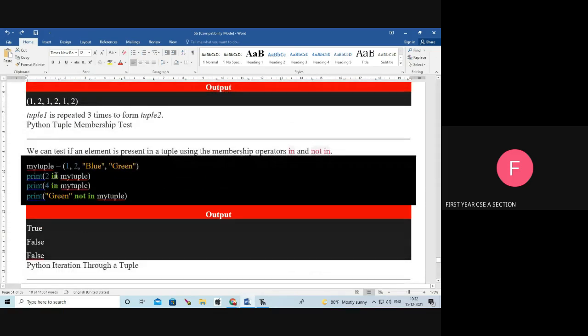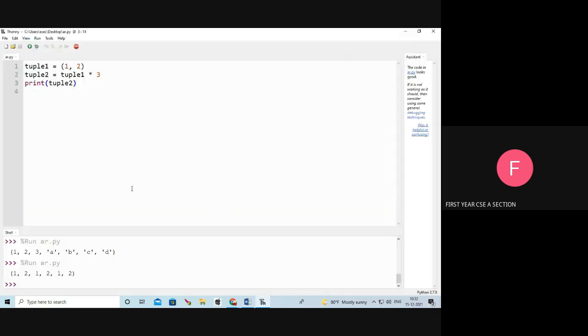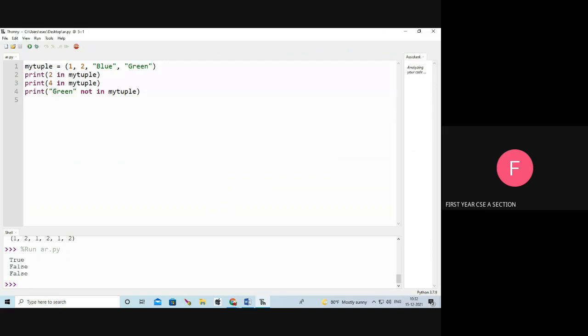Next, membership operators. What are the membership operators? In and not in. Okay, we will see one example program. Is 2 in my_tuple? Whether 2 is there in my_tuple? Yes, so it returns true. Whether 4 is in my_tuple? No, so it returns false. Next, green not in my_tuple. False, because green is in my_tuple. So it returns false.